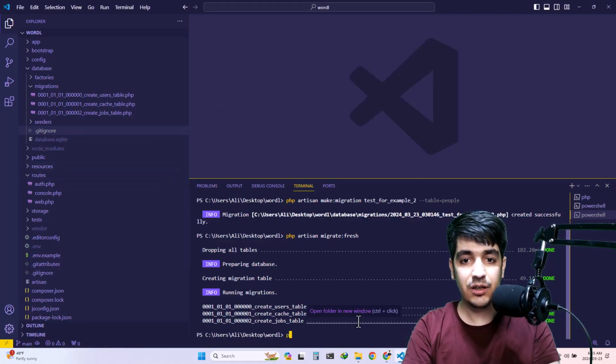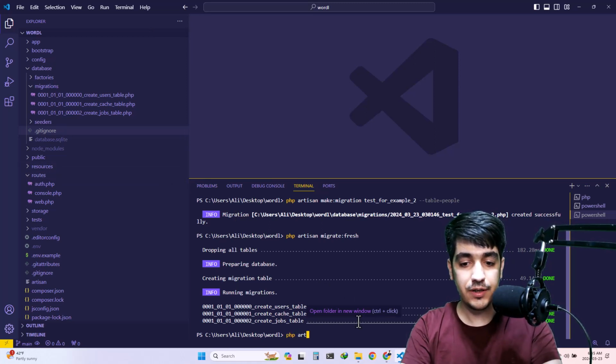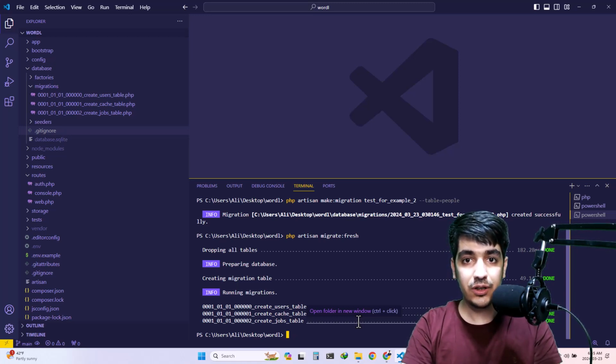There's something that I need to say: I have set a shortcut command for PHP Artisan. Since I use PHP Artisan a lot, I have already set a shortcut command, and you can search shortcut commands for your operating system, whether it's Linux, Mac OS, or Windows. I can set PA, and PA means PHP Artisan.